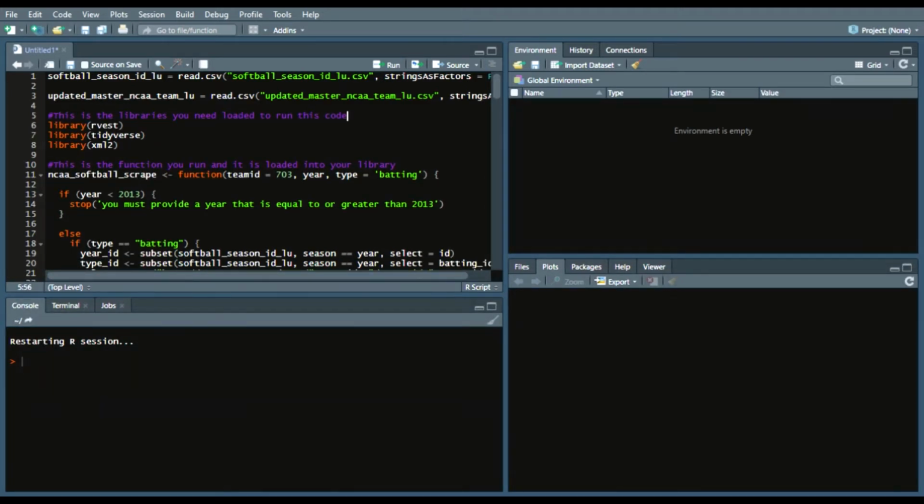We're just writing a function again. You don't have to write any code. Again, go on my GitHub, it will all be there. Just copy and paste that code, put it in your RStudio, you're good to go.